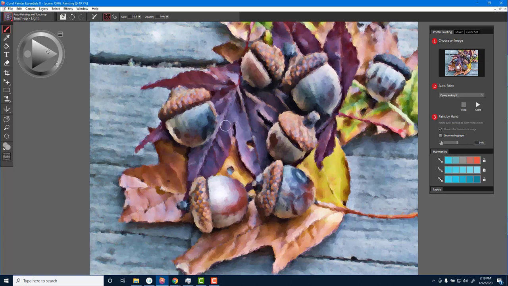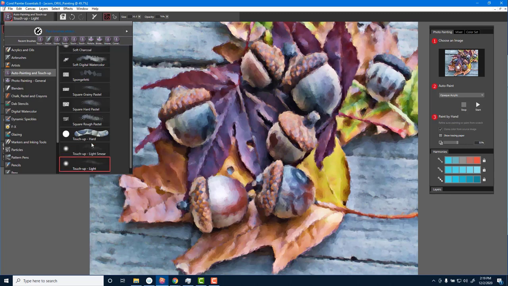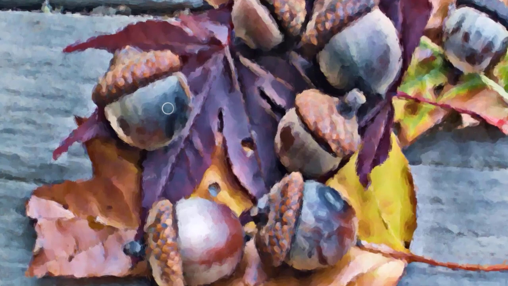So one of the things that's good to do with this is when you're done with your painting and you've decided you're going to keep it or not, over here in the brushes, in the auto painting and touch-up brushes, there's a variety of touch-up brushes. So let's take a look at these. And I'm going to start with the hardest one first. So let's take a look here.